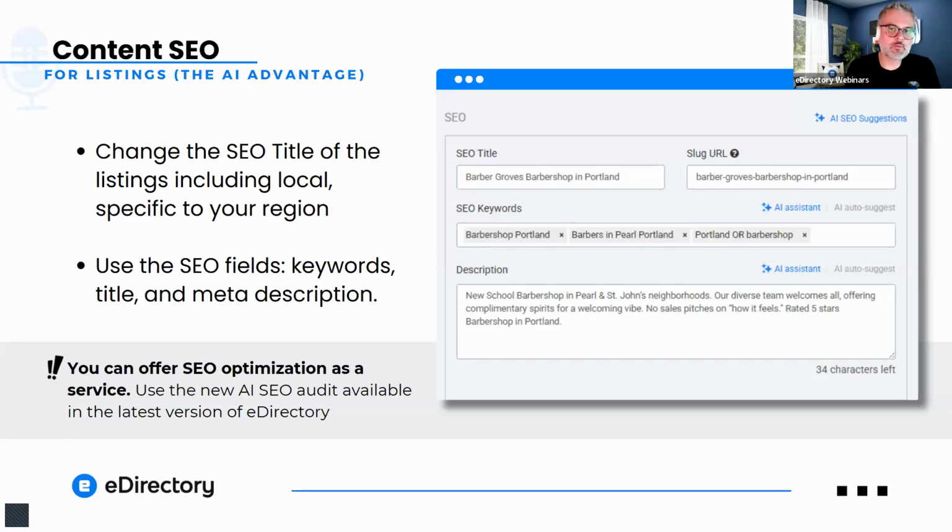But here is where we bring in AI. If you don't know what keywords to use, for example, I set here an example for a barbershop in Portland, eDirectory offers AI-powered tools, for example, the AI assistant or the AI auto-suggest. These tools can help you uncover the high intent, long tail keywords your customers are searching for. A user usually isn't just searching for plumber or barbershop. They are searching for, for example, emergency plumber near Kearns, Portland. AI will help you identify these opportunities so you can apply them to your SEO as well.